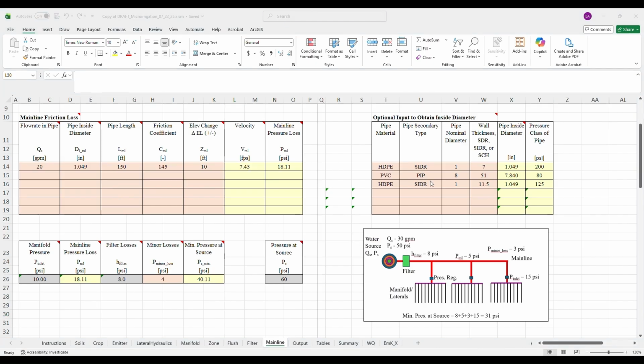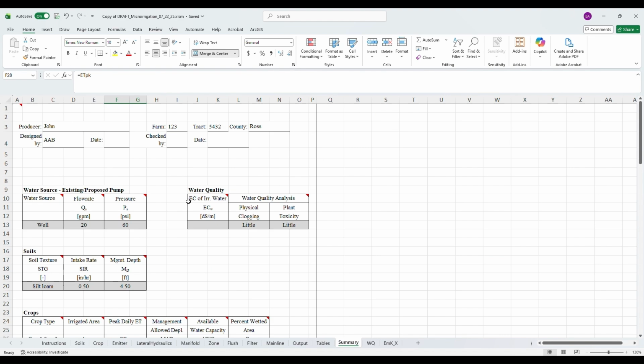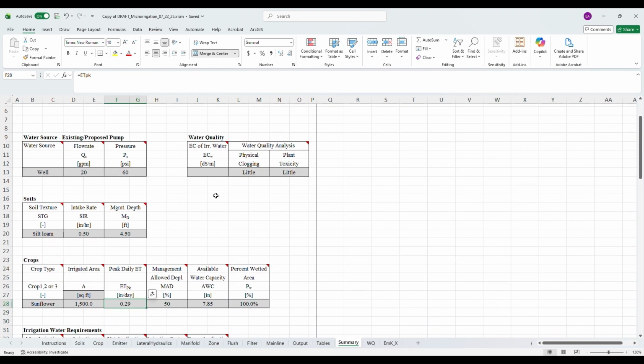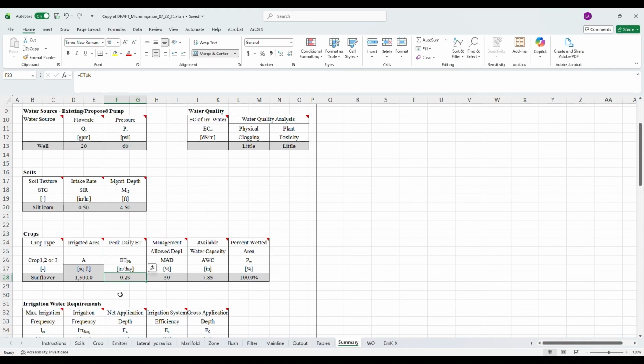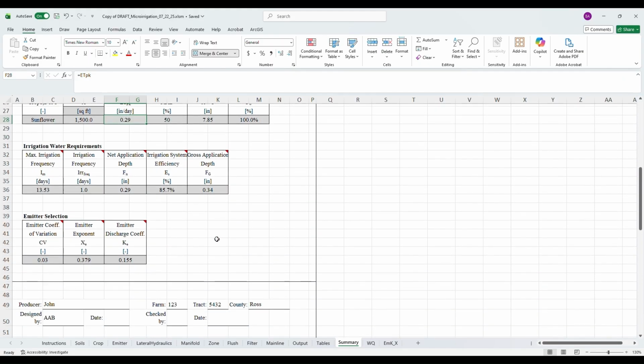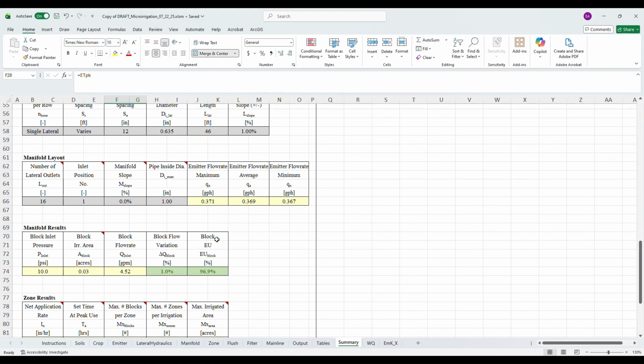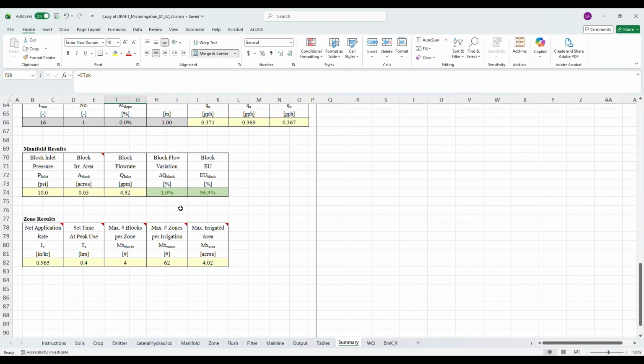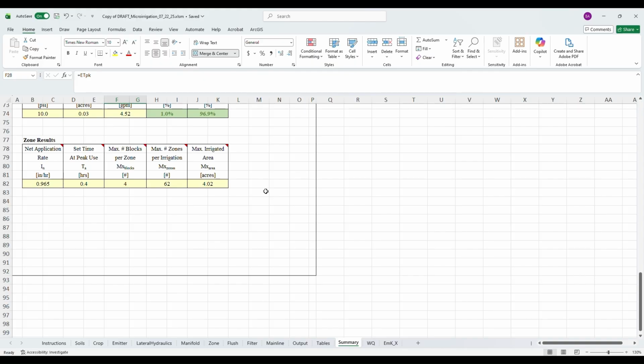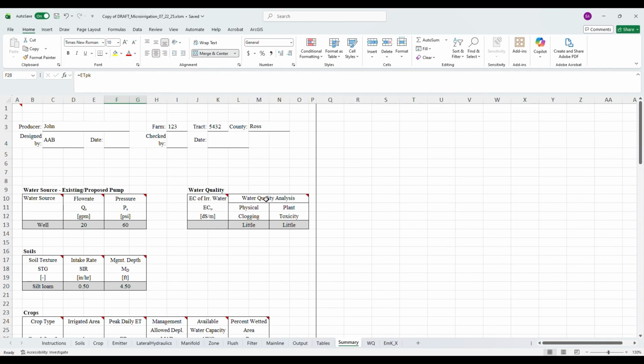Now that we have all of our information loaded into our spreadsheet, you can come over here to our summary tab and you can see that it populates in summaries from each of those tabs that we populated, and it gives us our block emission uniformity and flow variation, which is green, and it's all good to go. So then we would print this out to put into our design folder.